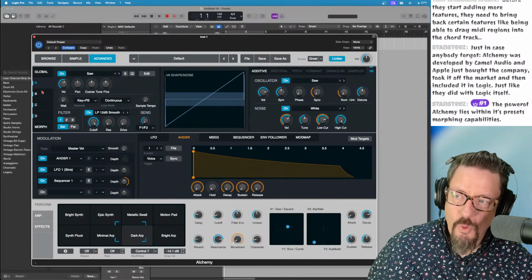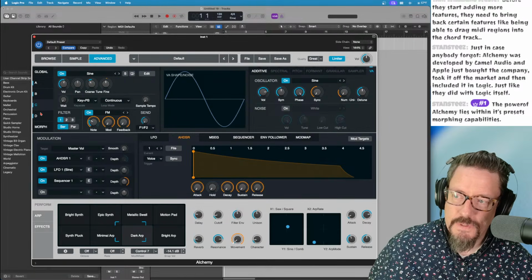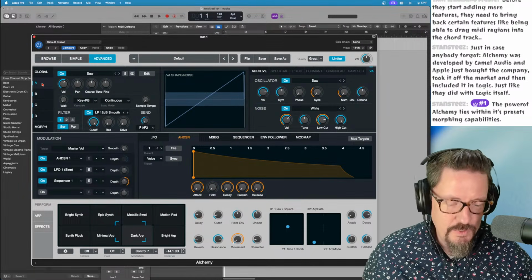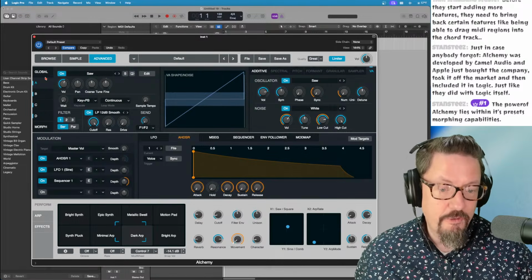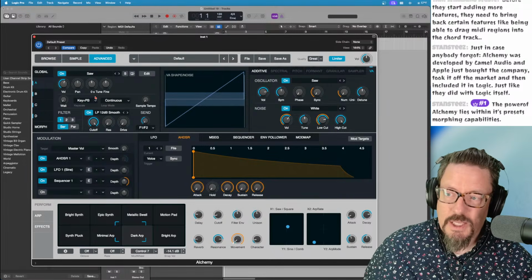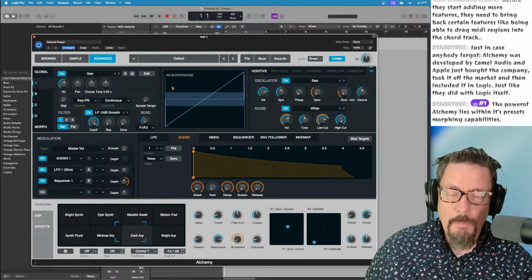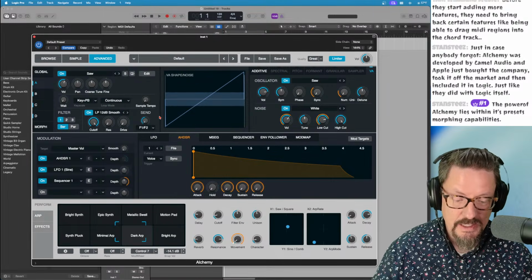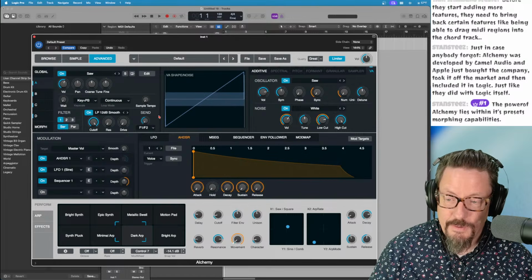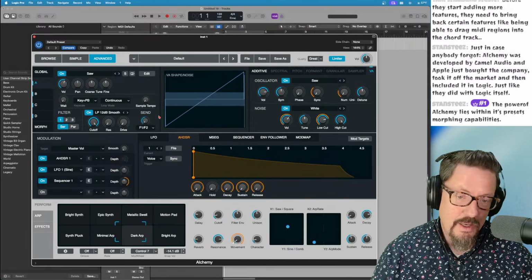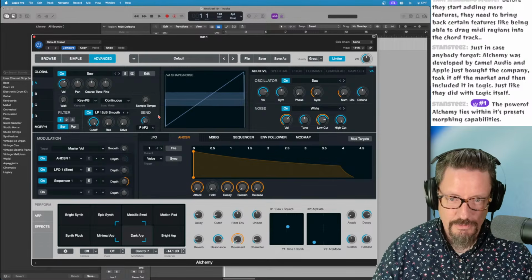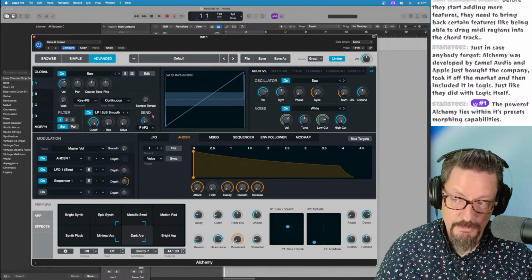But we have our global area here, and then we have our 4 different sub-banks. And each of these, this is where Omnisphere and Alchemy are very similar, because inside each of these we can load up a bunch of different things. We can do all of our major types of synthesis. We have sampling. It's like everything that's in Omnisphere is here for the most part. They're very, very similar.